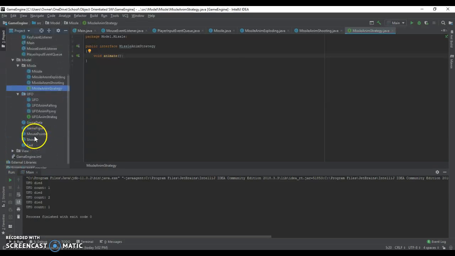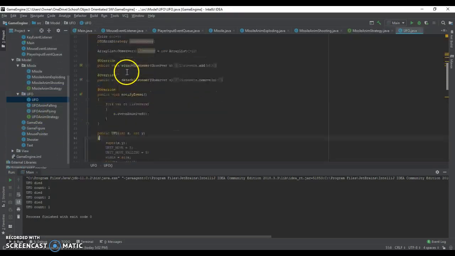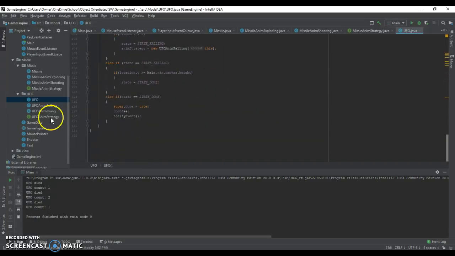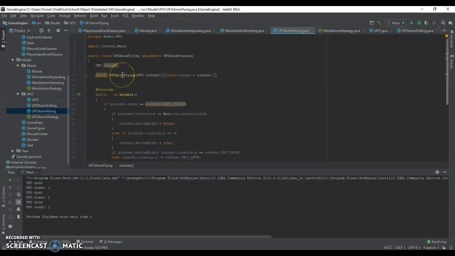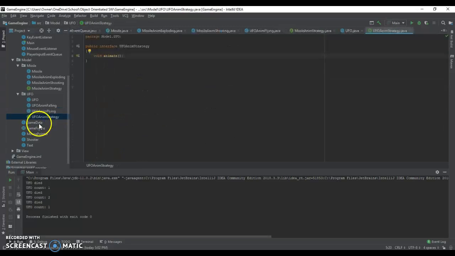Then we have a UFO sub-package with UFO, UFO animation falling, UFO animation flying, and animation strategy.